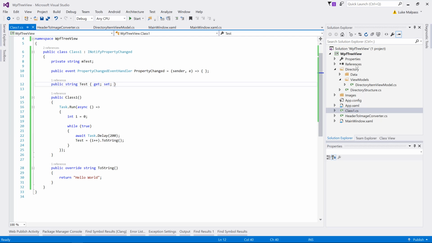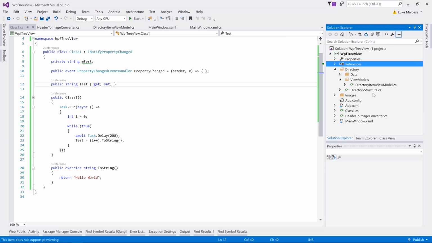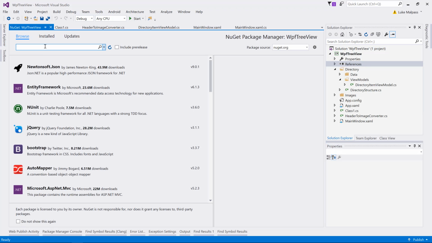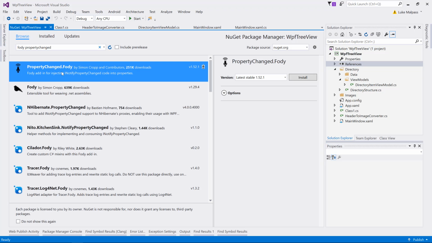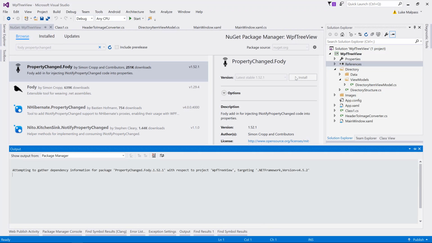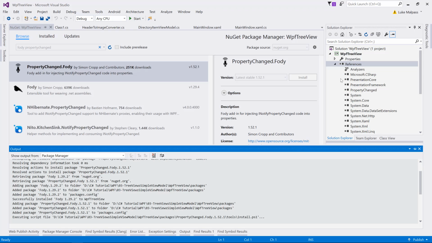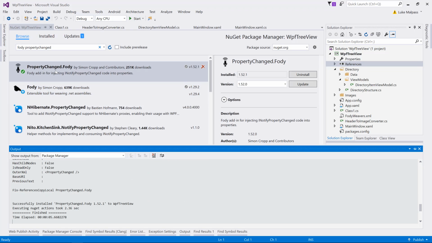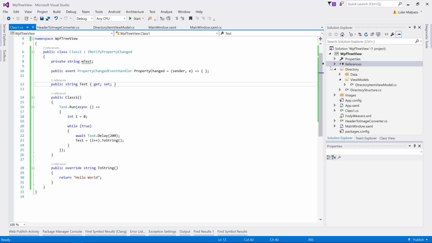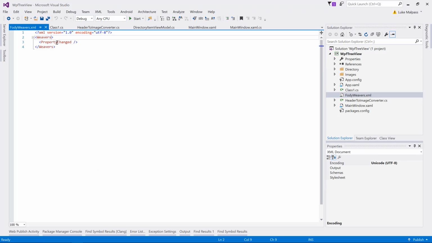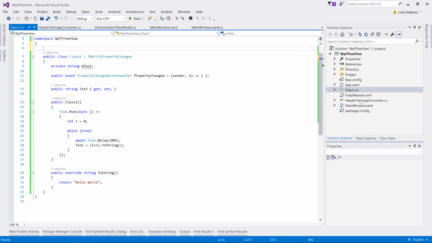But there's a little helper. So if we right click on references and add NuGet packages and then browse, and if you type Fody PropertyChanged, I think it's called, there, PropertyChanged.Fody, click install, just accept the license. This is going to add this really useful add-in called Fody Weaver, and it adds this little XML to your project that basically just tells it to include it, this PropertyChanged. And that's now added this Fody Weaver.